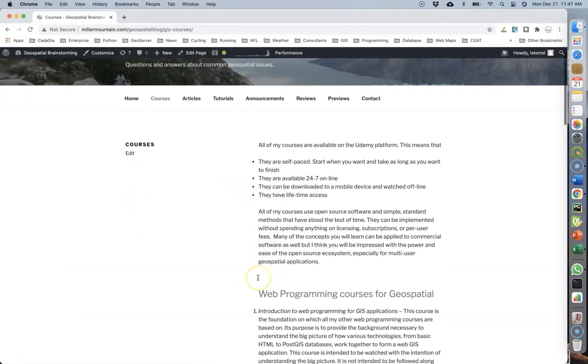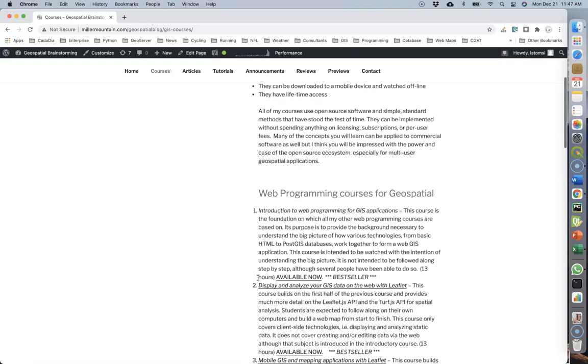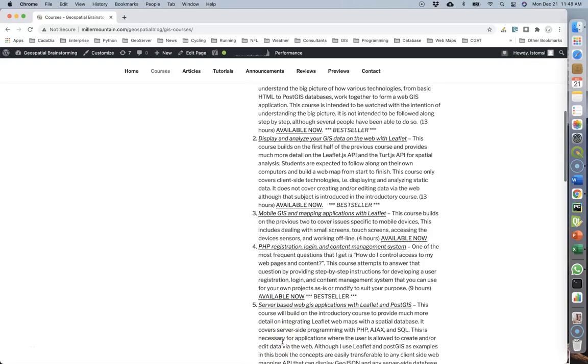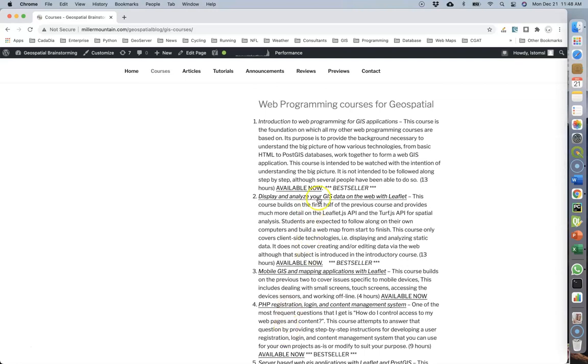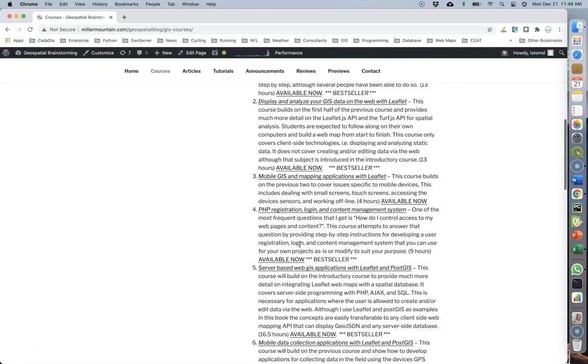And this is where all of the courses that I have are described. You can see that there are 6 courses in a series on web programming courses for geospatial applications. That may seem like a lot. 2 of these are focused on mobile applications, so if you're mostly interested in desktop applications, you wouldn't need those.